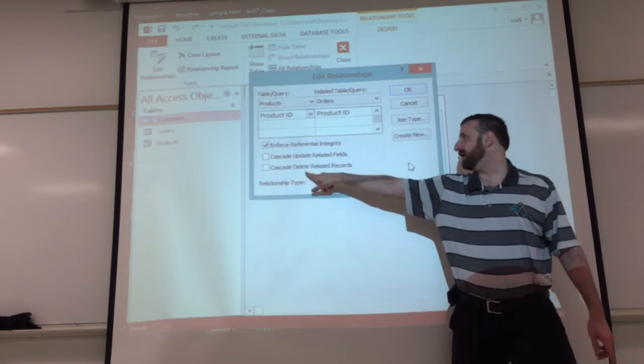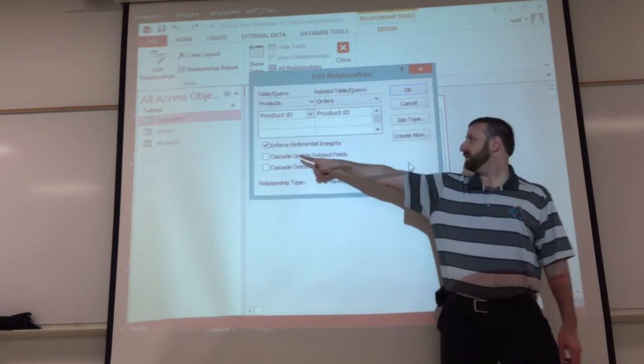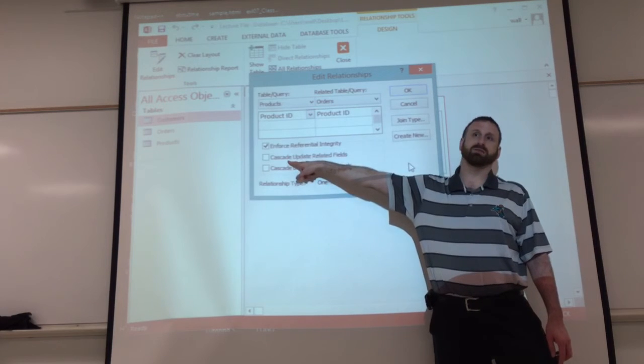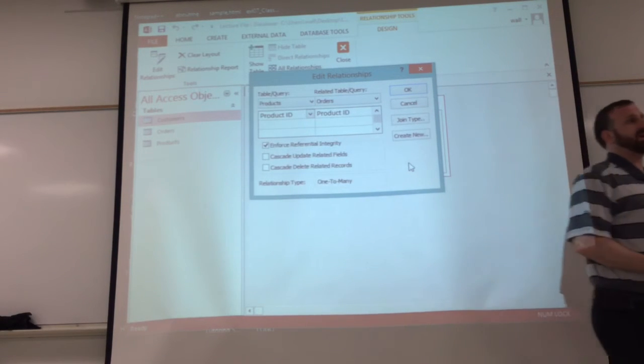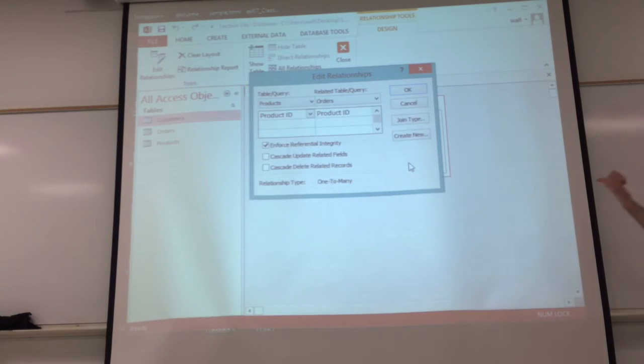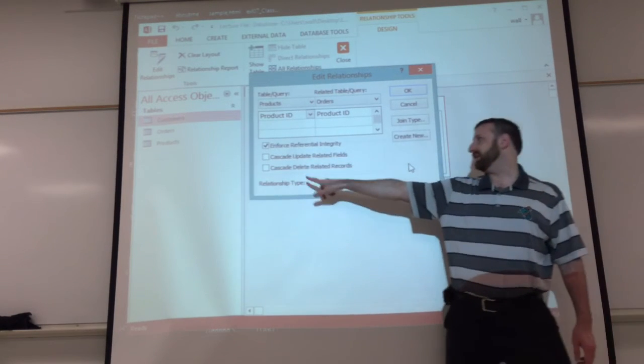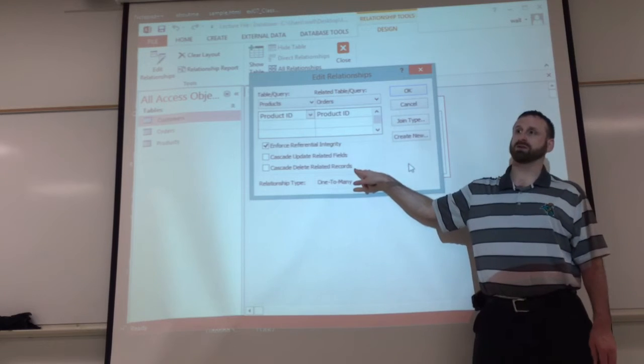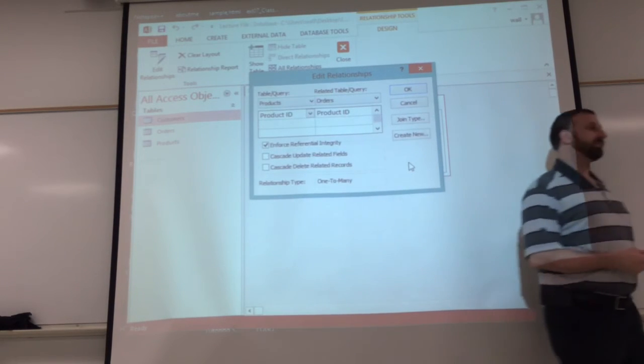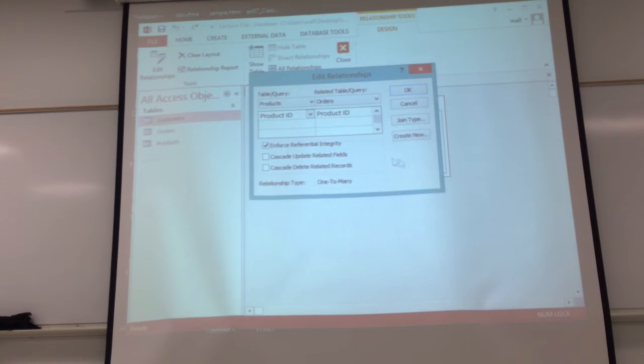Then you have two options here. What happens if a piece of data is updated in one table that has a relationship to the other? You can either tell it to update the records, or you can tell it to delete the records that are associated with it. So we're going to check to make sure nothing's being changed. If it is being changed, what do we want to do with it? So in this case, we'll delete the related records.